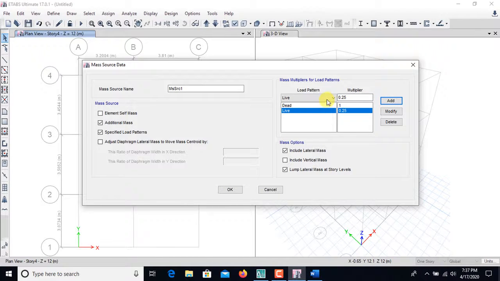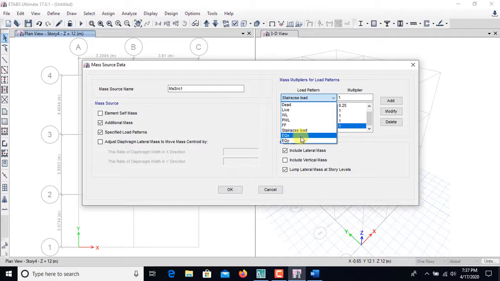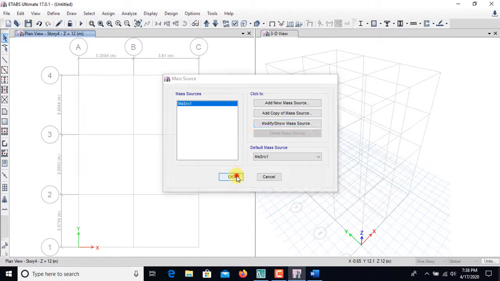Click on add, and wall load, that is 1, and partition wall load mass multiplier is 1, and floor finish mass multiplier is 1, and staircase load mass multiplier is 1. But never give the mass multiplier for the earthquake load. Then click on OK. Then click on OK.